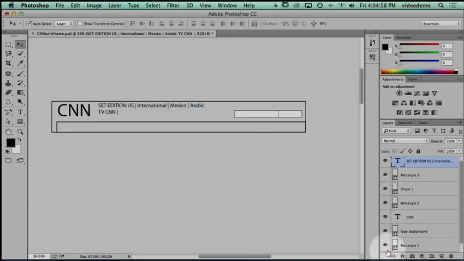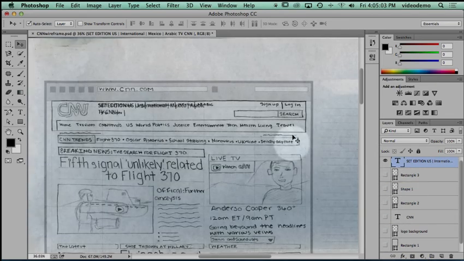Let's crank all these things back on. Okay, that looks pretty good. Okay, we could continue doing that kind of stuff, sign up and log in. Let's do this one. Let's do a great big headline over here that says, fifth signal unlikely related to Flight 370. Okay, so again, we'll use the type tool.